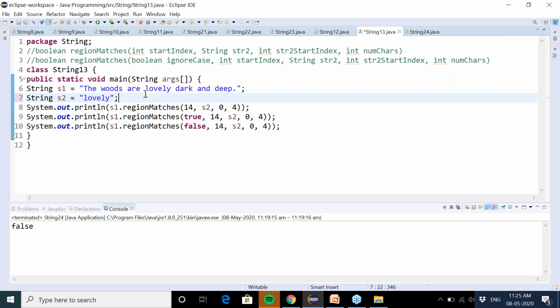So I'm going to make it capital L. Now these are not matching exactly, but first 4 characters match. So we should get the answer true. So this should give regionMatches true. Its return type is boolean, as mentioned over here in the prototype. So it will return a boolean value. Then next we are calling the regionMatches again.